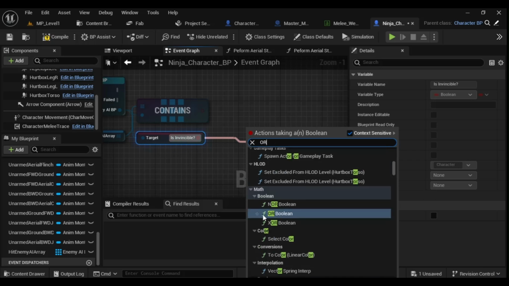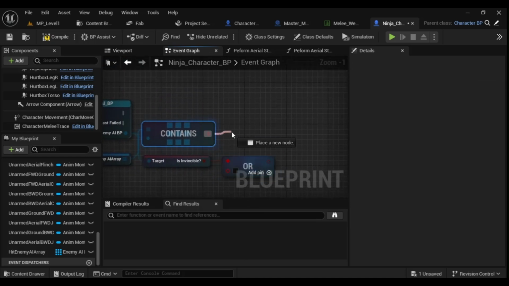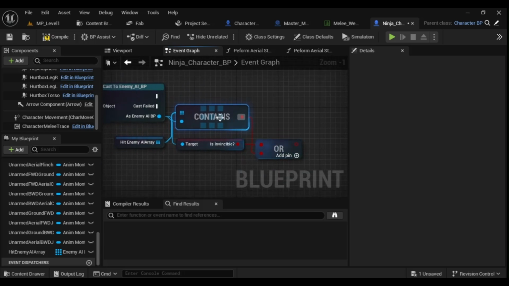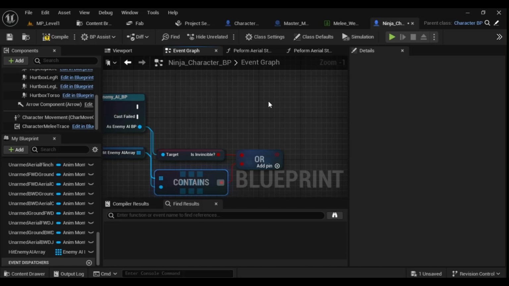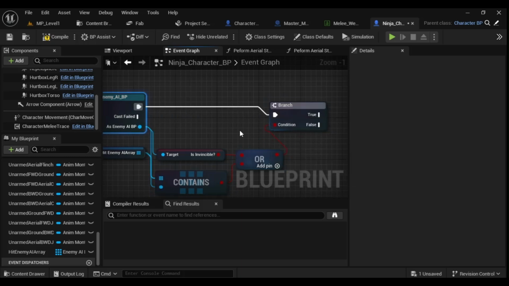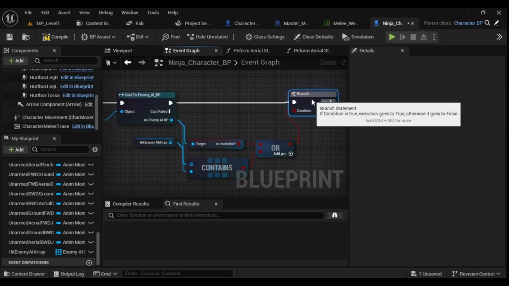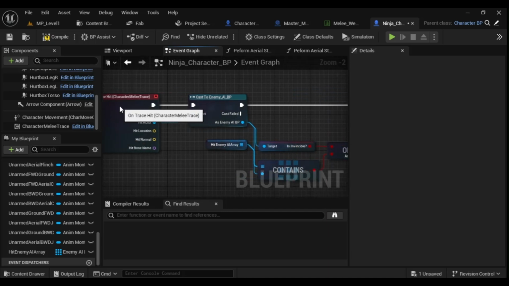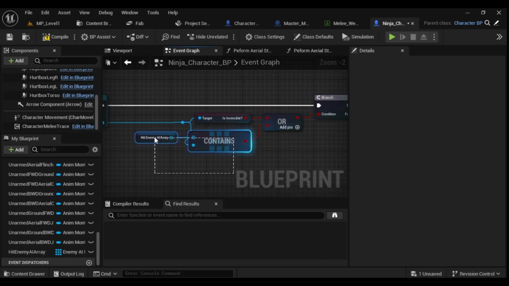From is invincible, I'm going to use an or boolean and bring out a branch. What I'm doing is I need to determine if the enemy is invincible or if the array contains hit enemies.